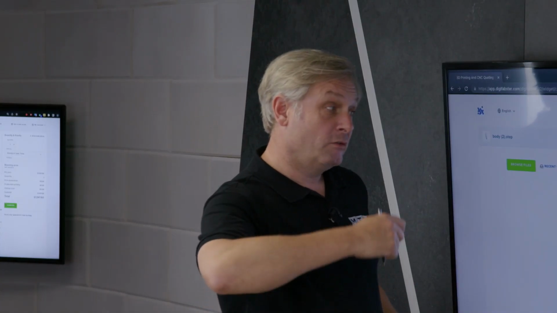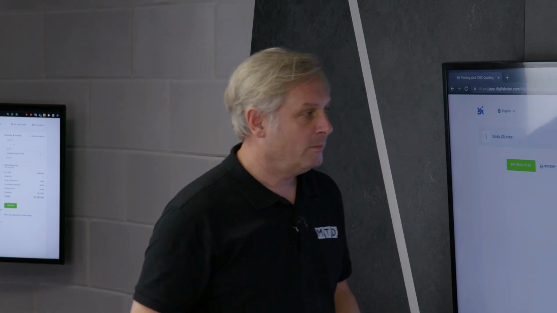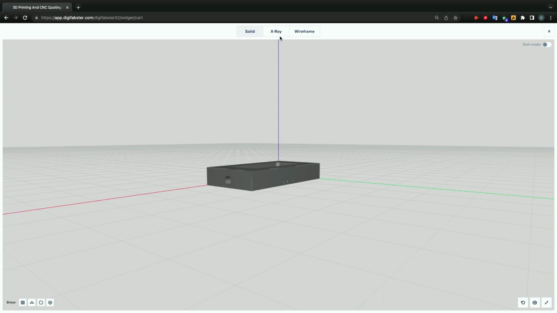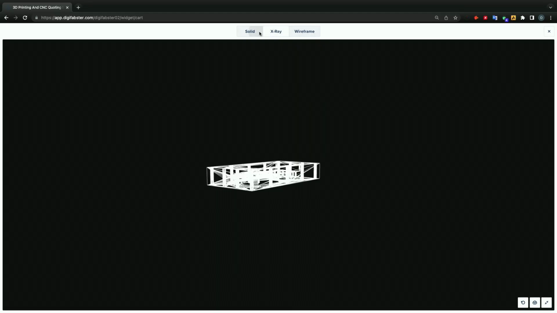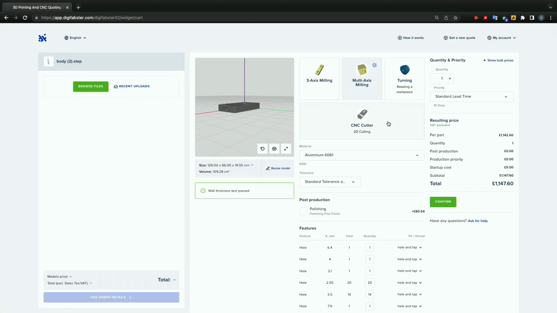That's fair enough. Now, so I've dropped my CAD file in. That's the actual file. Can we have a quick look at that, see what's going on? Sure. So you do get a full screen viewer with a number of different options, things like X-ray, wireframe, dark mode. So as a customer, you can triple check that you've uploaded the right file and then go ahead and see which technology you'd like to choose and that sort of thing.